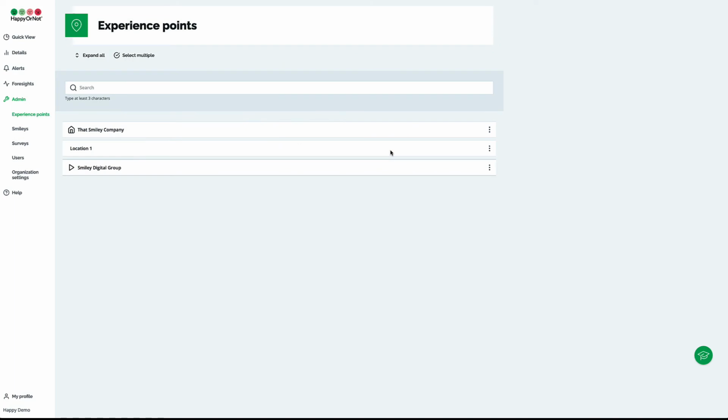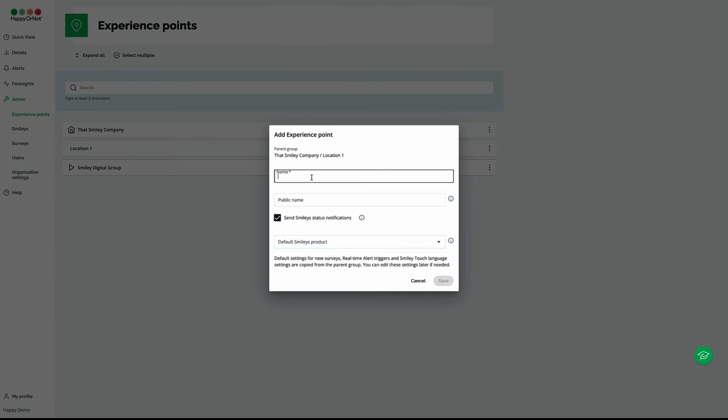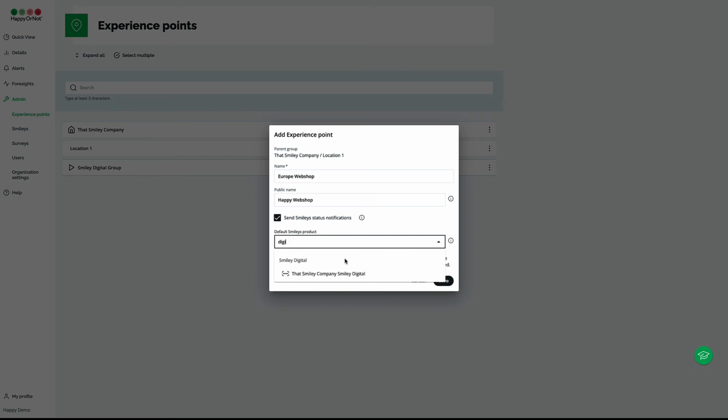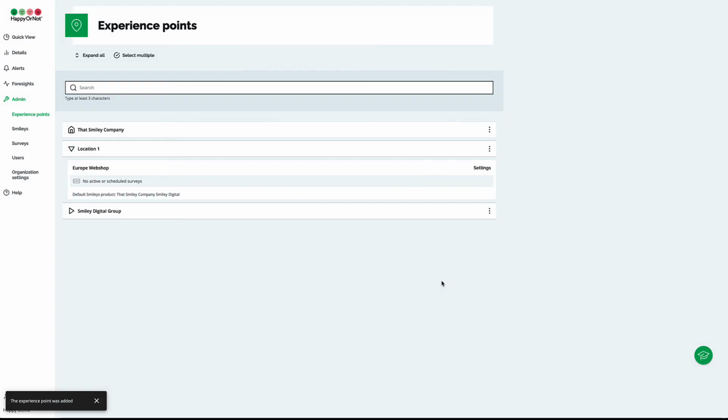Now that we've created a group, we will add an experience point to it. Click on the three dots next to the group you just created and then Add Experience Point. Name your experience point in a distinctive way. Add what Smiley's product will be used for this experience point. Here we will add a Smiley Digital in this example. Done. You've added an experience point to the group.